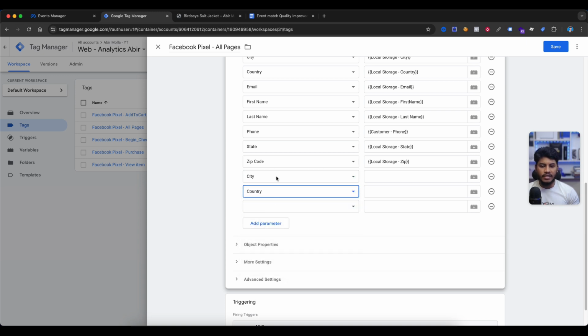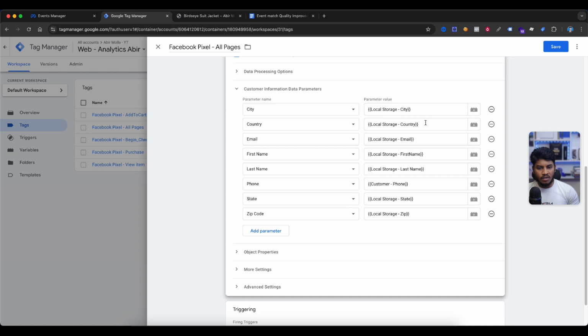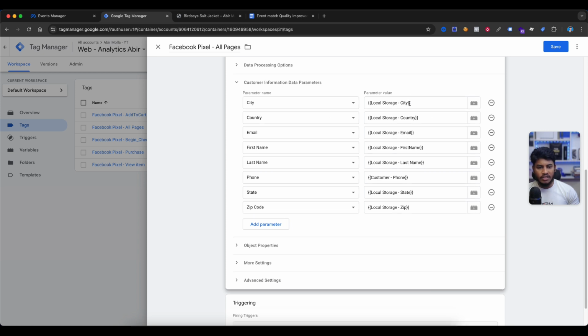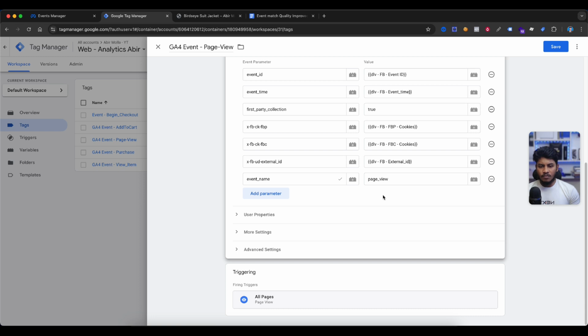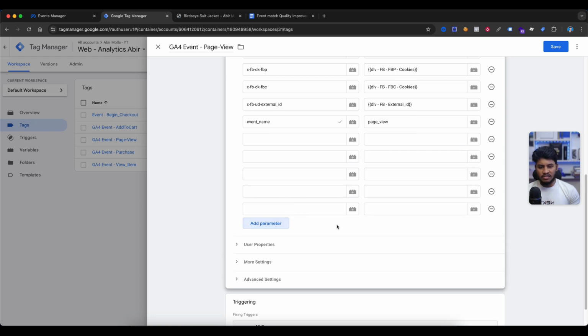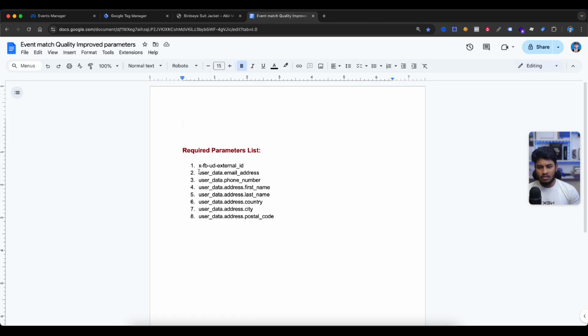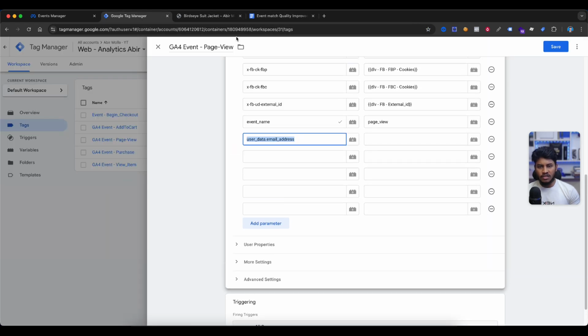You have to edit your required parameters. And then you have to edit the city. I already added city, and with country I added the required parameters to match, and then select save. To send the user information parameters with the Conversion API tags, add some parameters and then copy this information from this document, and paste it here, the user information this way.